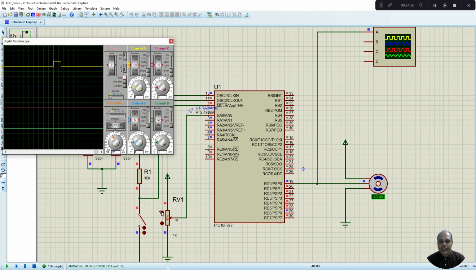Now if I vary the potentiometer, you can see the voltage changes here. Okay, so I am increasing right now. You can also see the shaft position of the servo motor gets changed. It is going towards plus 90 degrees. As I start increasing it, you can see the shaft position is moving. When it reaches 100% voltage, the shaft goes to plus 90 degrees. You can also visualize the pulse width here, from channel A.